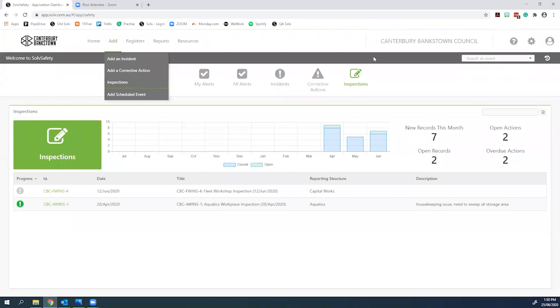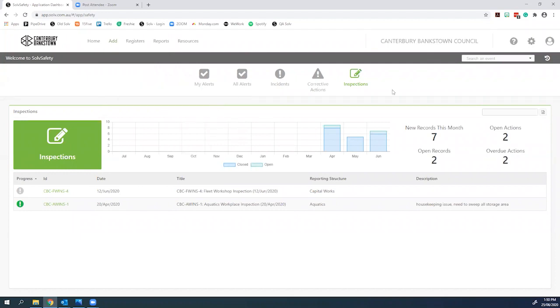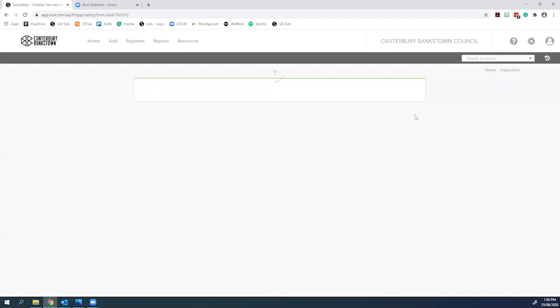So coming back to our inspections, we're just going to have a peek at what those look like. Sorry, we've gone on unmute again. Let's see how we go. So let's just have a peek at children's services. Hopefully they look very familiar.